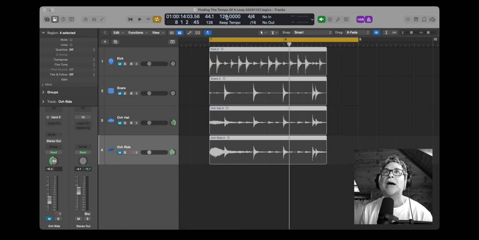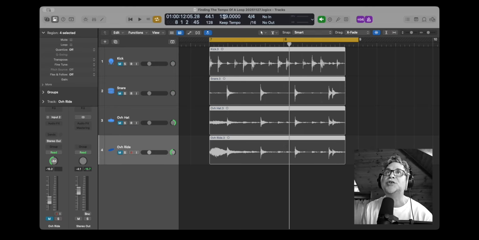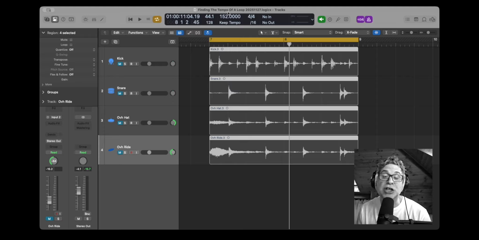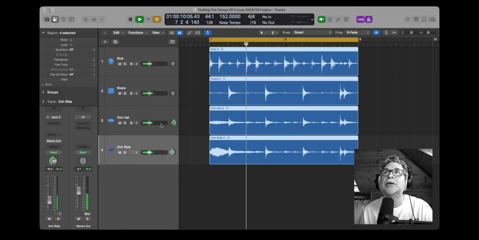So let's just grab our tempo number and drag until the two match. Now it looks like we're shifting the audio, but actually the audio is remaining unchanged and Logic is changing. Now if we unmute our audio, hopefully the two synchronize. And we have a perfect loop.